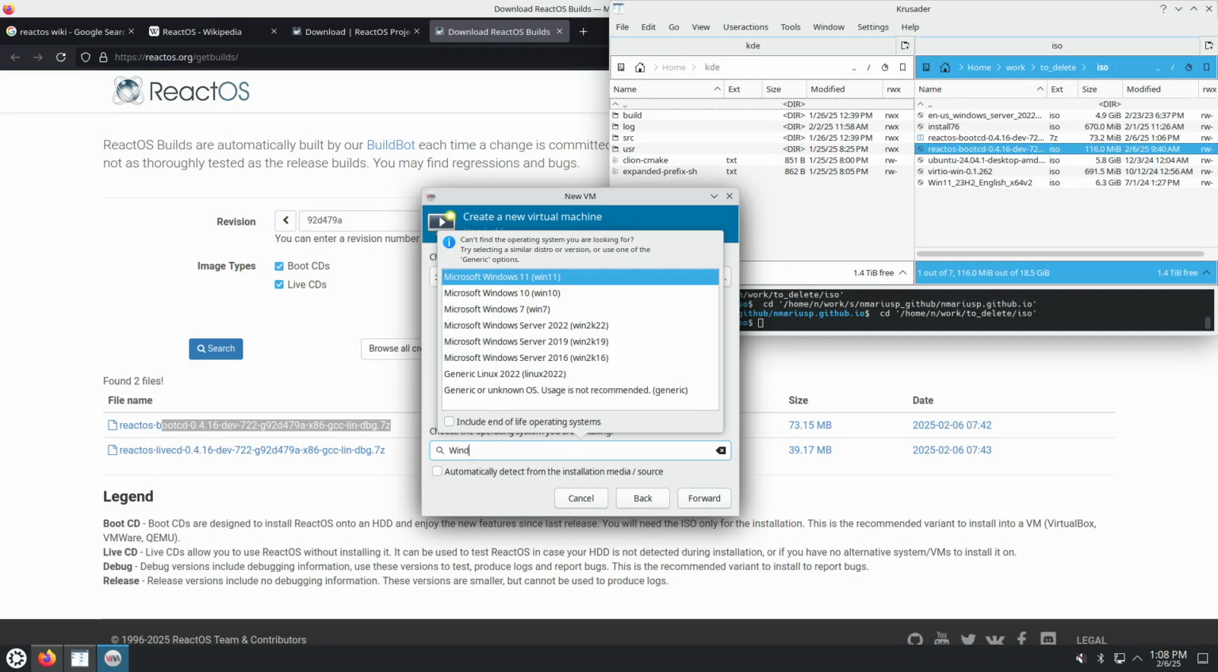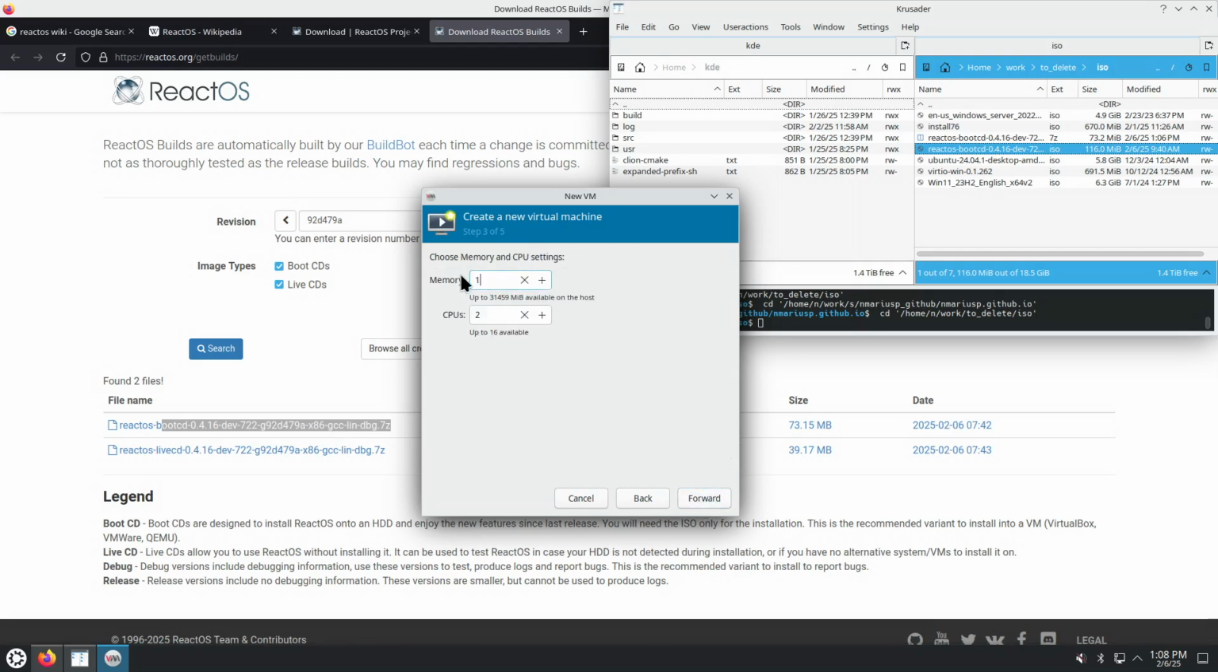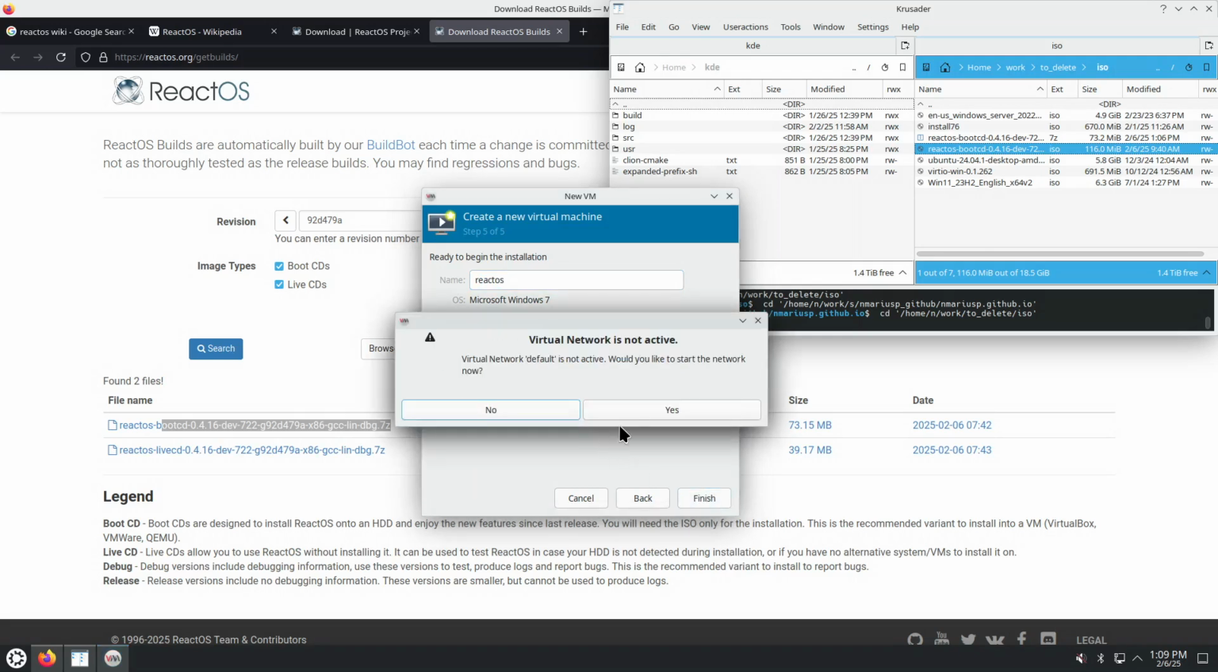What should we write in here? The oldest version possible of Windows. Let's go with this one. I'm not sure it supports SMP. So more than one vCPU. So let's go with 2. ReactOS, customize, and finish.